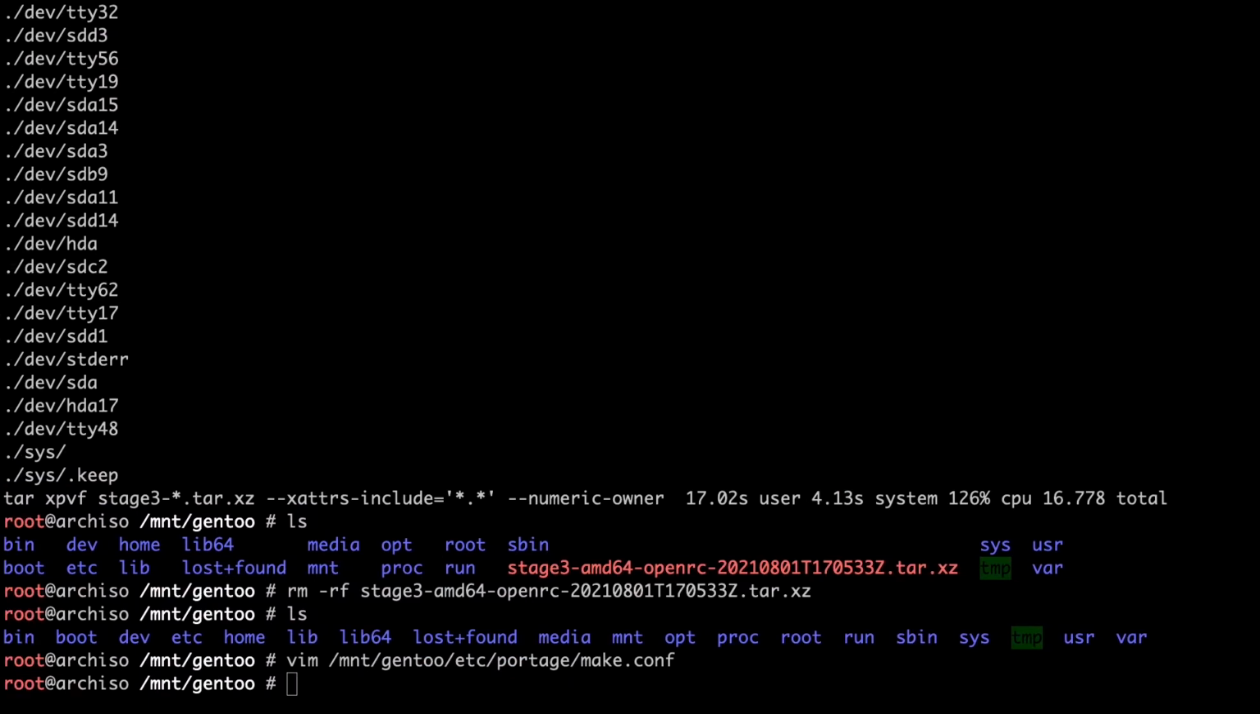Now, the next part of the handbook says that you can run mirrorselect. However, we're not going to be doing that since we're not using a Gentoo ISO. But we are still going to be doing some steps with the handbook, such as this one. So these are just steps taken from the handbook. You can go look at the Gentoo handbook as well. I'll leave a link in the description.